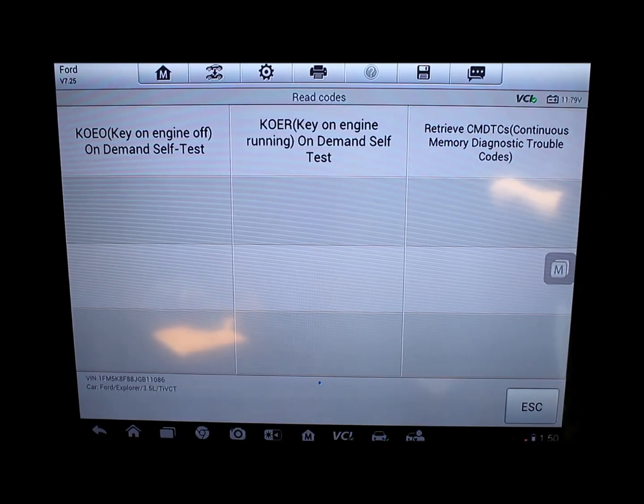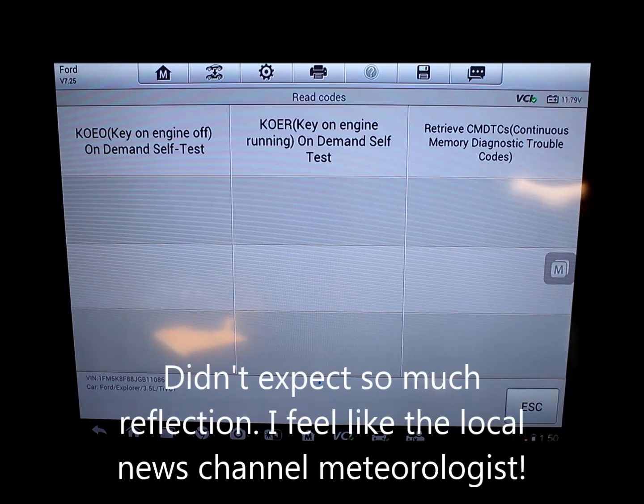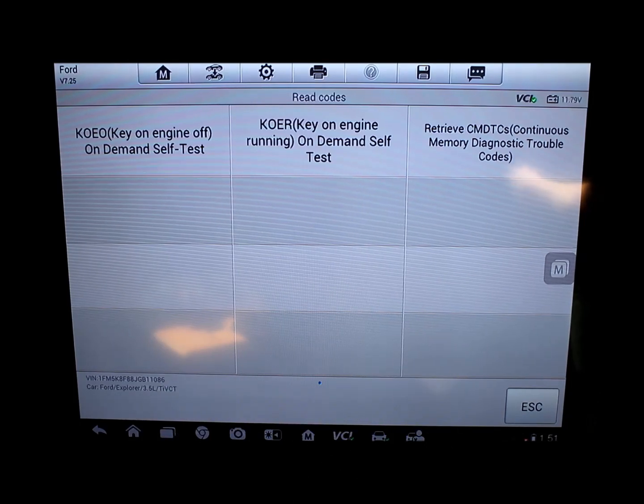First choice, key on, engine off, on-demand self-test. The term on demand implies it's going to run the test when we ask it to. So if I click that button, the vehicle is going to run through a series of tests. If I want to do the same thing with the engine running, I would pick the key on, engine running on-demand self-test. Or we can just see what codes are in memory because the vehicle was driven around. Continuous self-test was running. So let me click on that first.